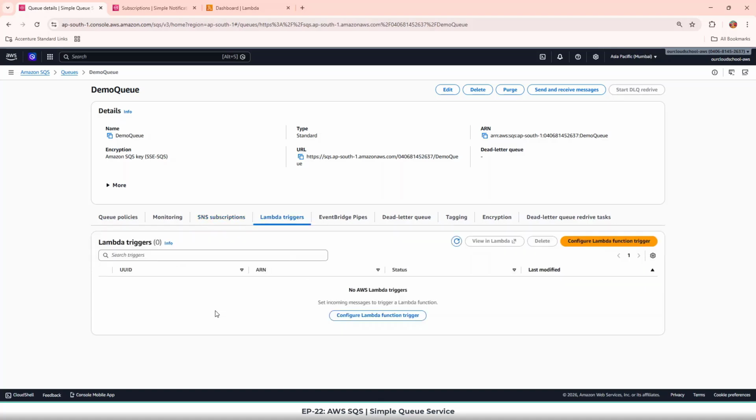Next, you can also set up a trigger as a Lambda function. If you have a Lambda function which is listening to these queue messages, you can attach it here to this queue, so that whenever a message arrives in this queue, the Lambda function will automatically trigger and process that particular message.